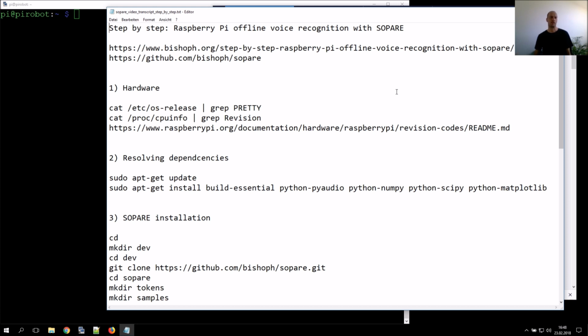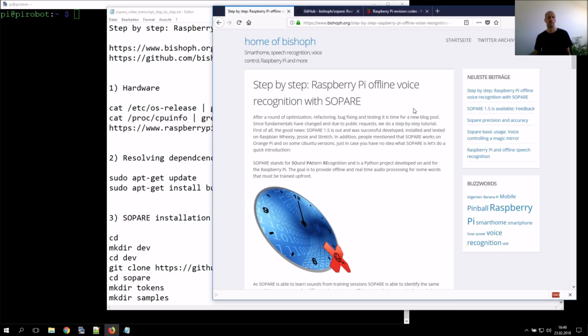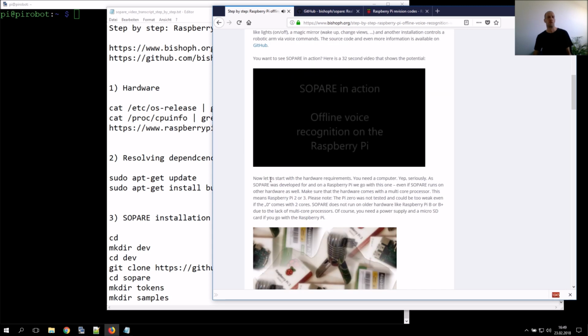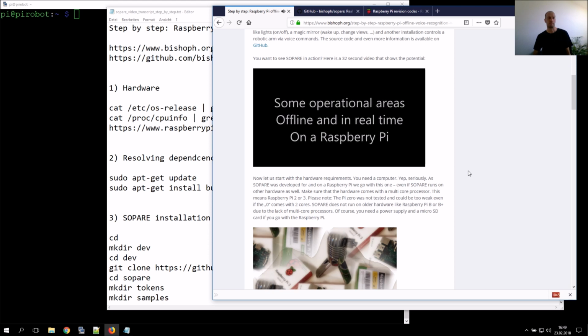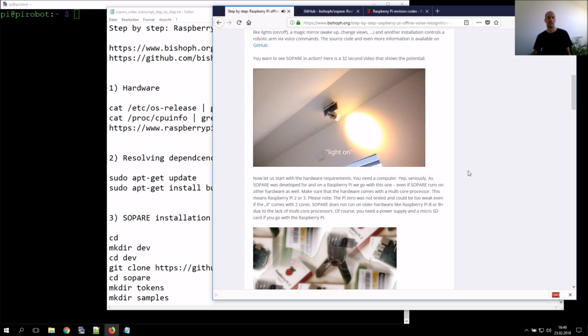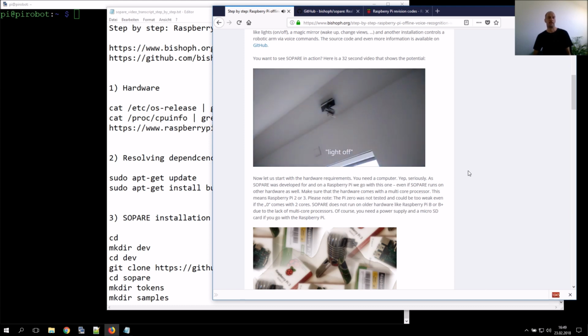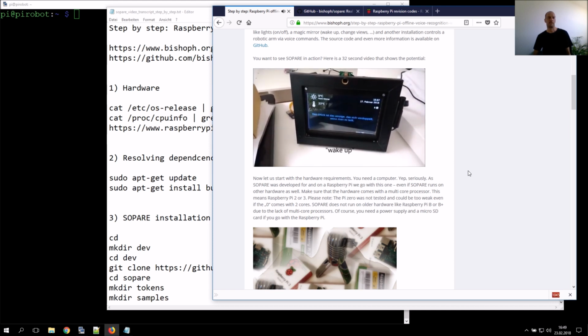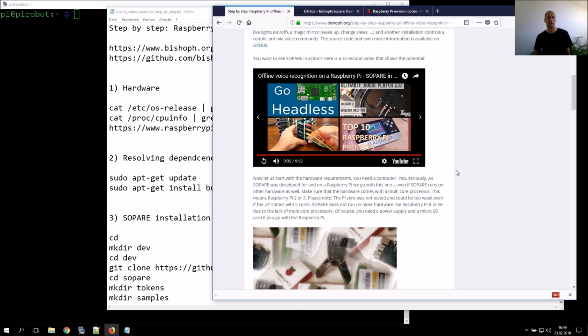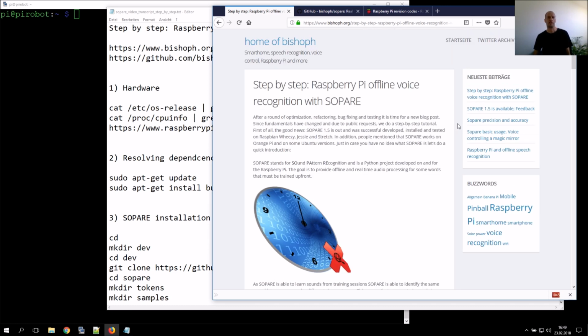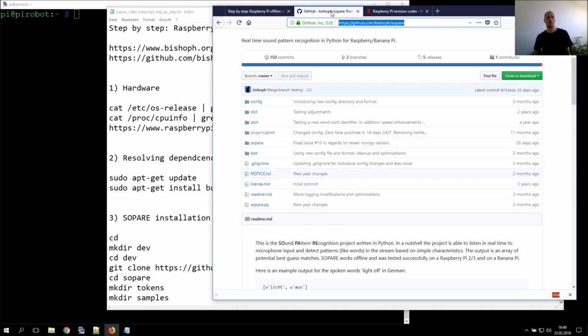The blog post is already online and available, and you get all the commands and lots of information, including a video, what is SOPARE? And I've recorded some real life examples like smart home control, smart mirror control, and stuff like that. Here we see that you can turn lights on and off. And I have a smart mirror with wake up commands and change view commands, and of course in the past I made a video about robotic arm control, so it's about sound pattern recognition, and this includes voice recognition. The source code is available on GitHub, and you find all these links and information on the homepage.